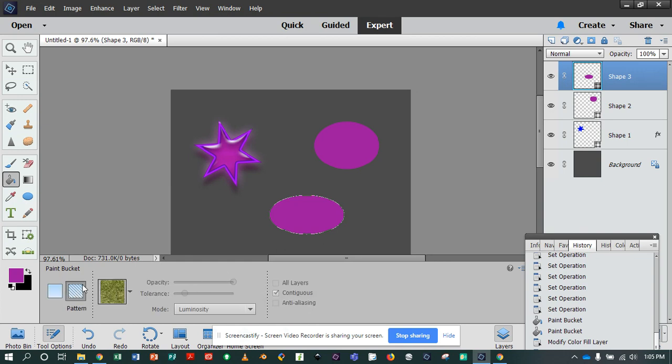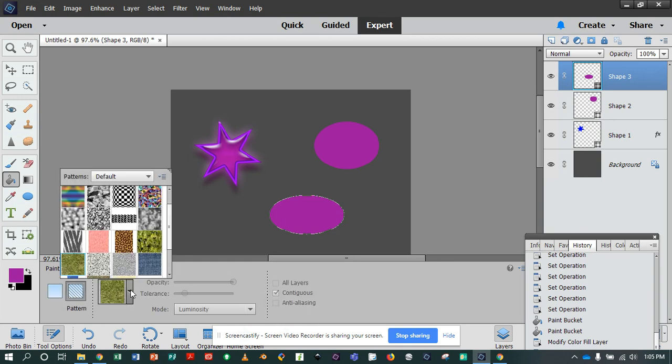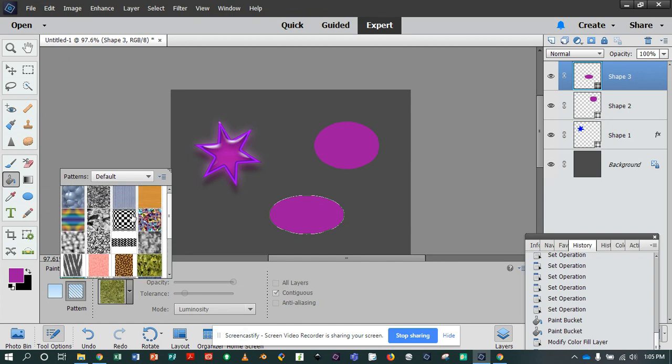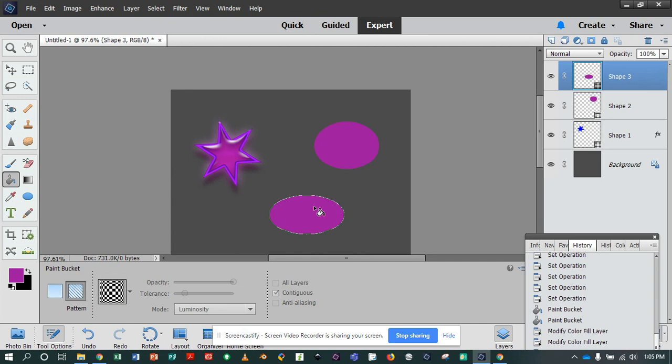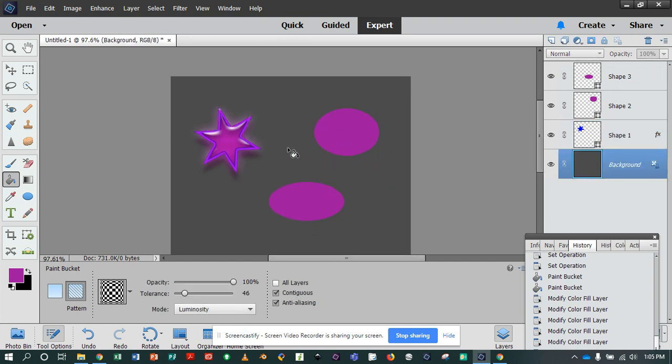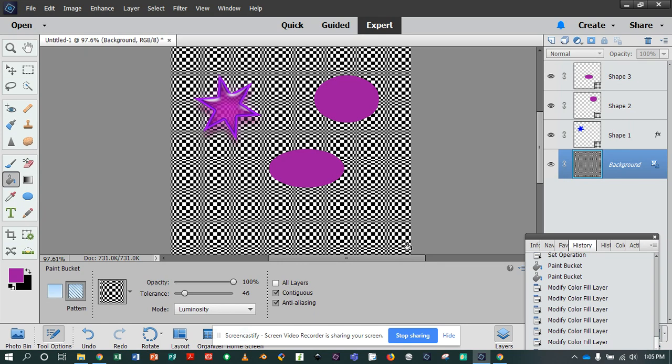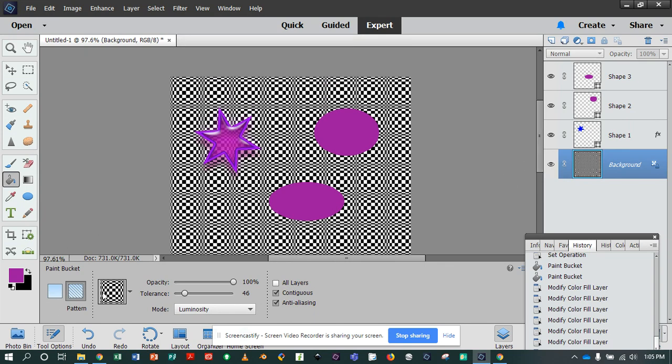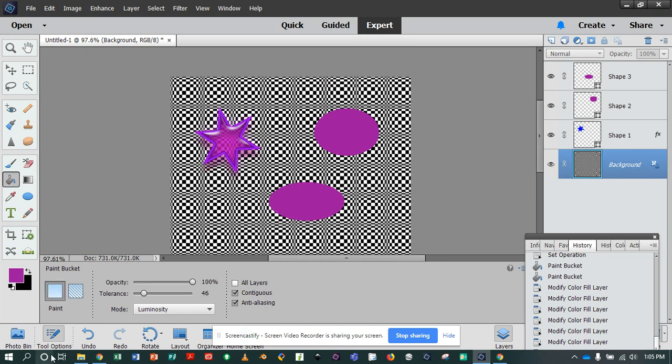Now, the other aspect of the paint bucket is called pattern, and I can choose a pattern of any sort. I can upload a pattern of any kind I want, and I can fill my shapes with those patterns. So I'm on this layer now, and I can come down and do a pattern. We can do the background, give you an idea. So pattern tool adds a pattern. Paint tool basically adds paint.